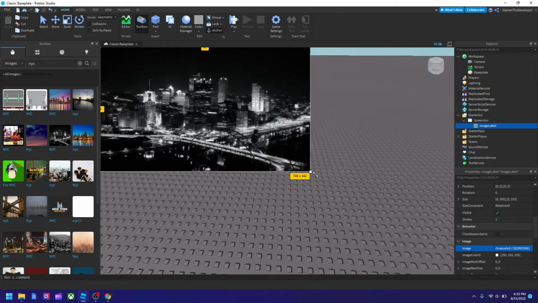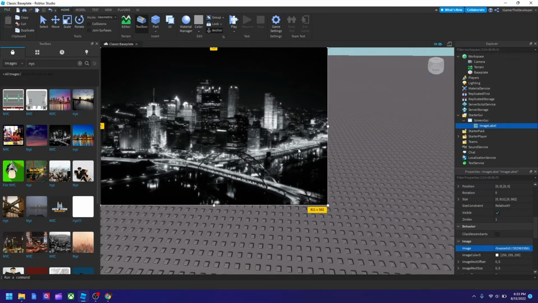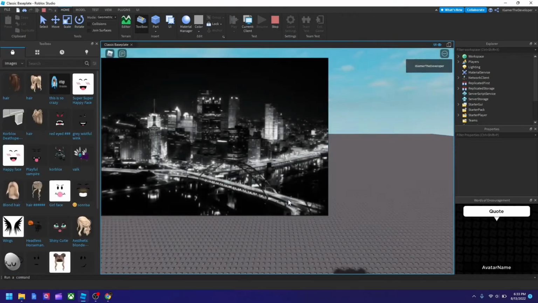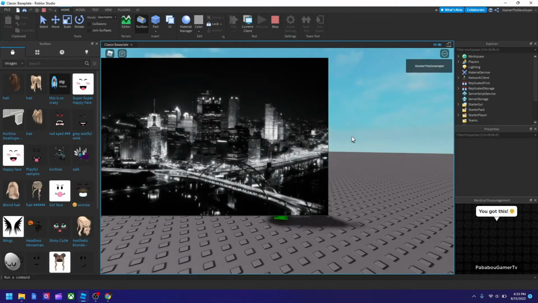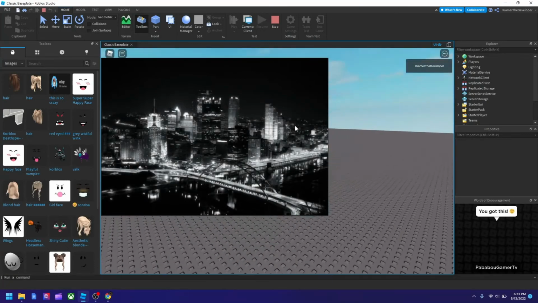Now let's make it bigger. And now we should see this when we join the game. I'm gonna make it bigger, smaller, and there. Let's click play, and then when we join, it should be there. And as you see where the image pops up, and this is a GUI, so wherever we go, we see this image.